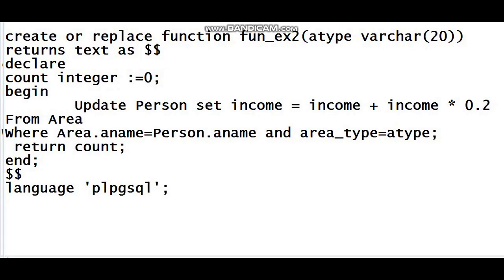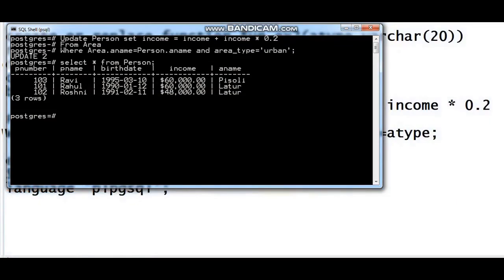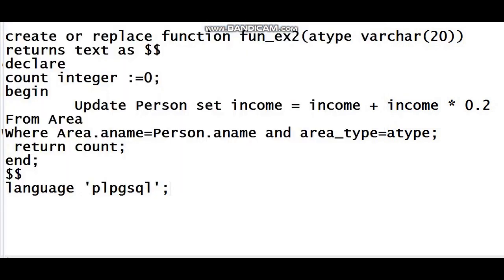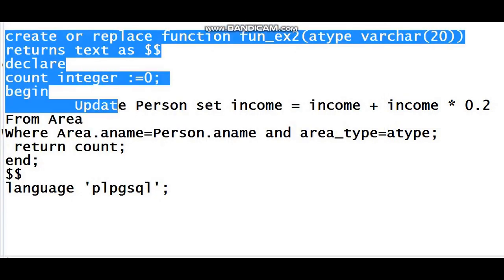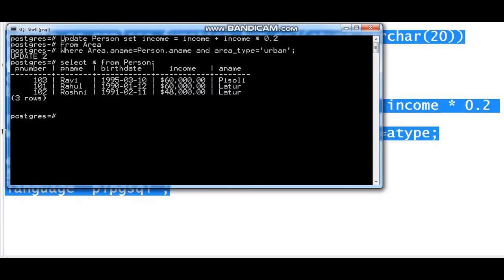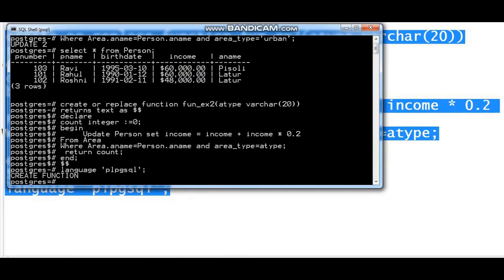Now here you can see the income is 60,000. Latur is 60,000 and again the Latur is 48,000. Now this value will be updated. 60 का 20% इंक्रीमेंट होके, उसका 20% निकाल के उसमें ऐड किया जाएगा. ओके, 60 में ऐड किया जाएगा. राइट, let's copy and paste it over here. Copy and here right click and paste, enter. Since no error, create function has come over here.